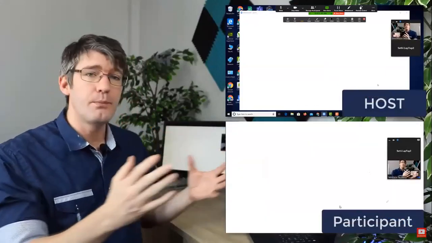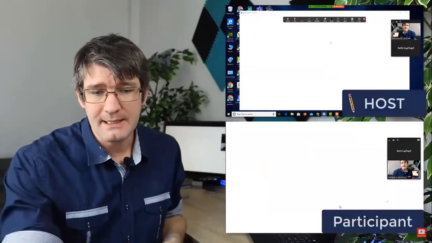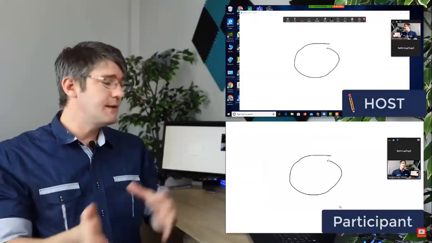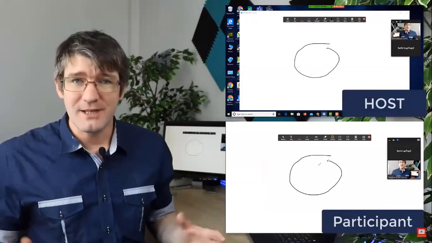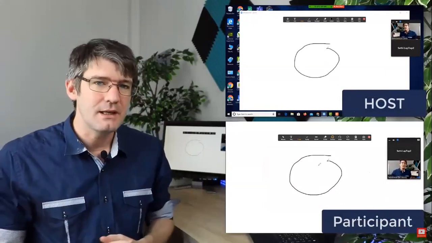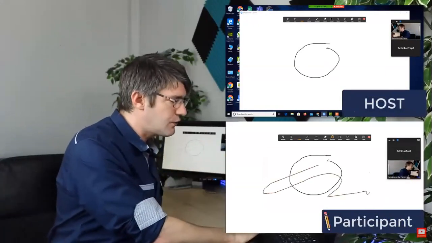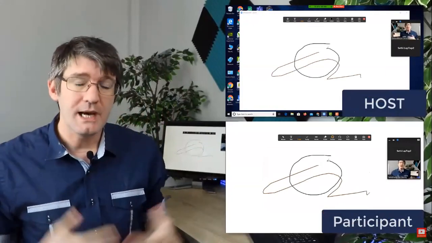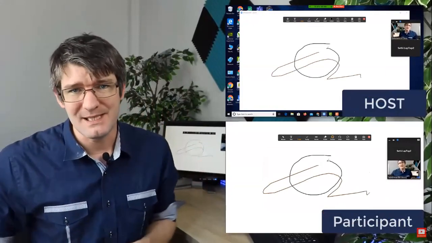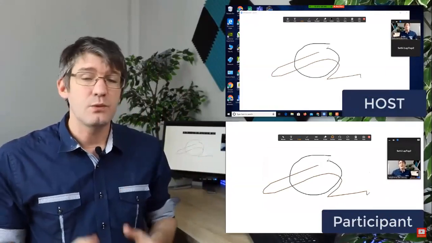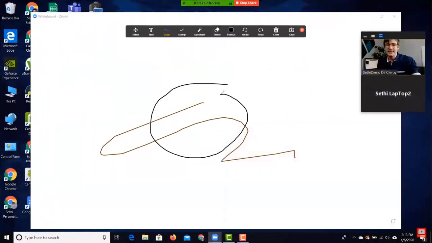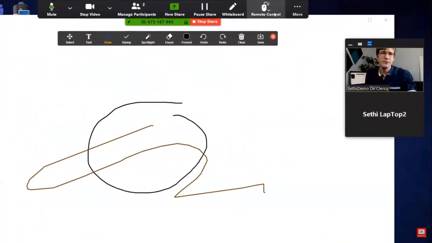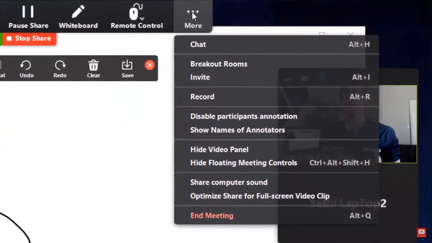This is viewable on both devices, and as I annotate or draw on this whiteboard, the other person sees that as well. However, as I haven't changed any settings or done anything, the other person can also draw onto my whiteboard. And this can sometimes be a bit disruptive during a class. So what you can do as a host is change those settings. So let's go ahead and navigate to the top of our window, and we're going to click on the three dots where it says More.